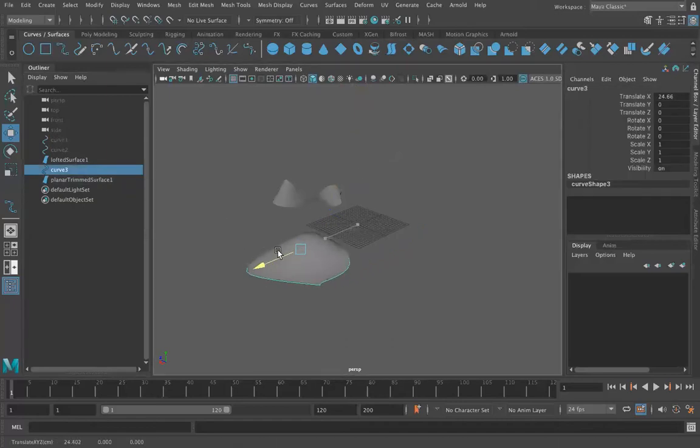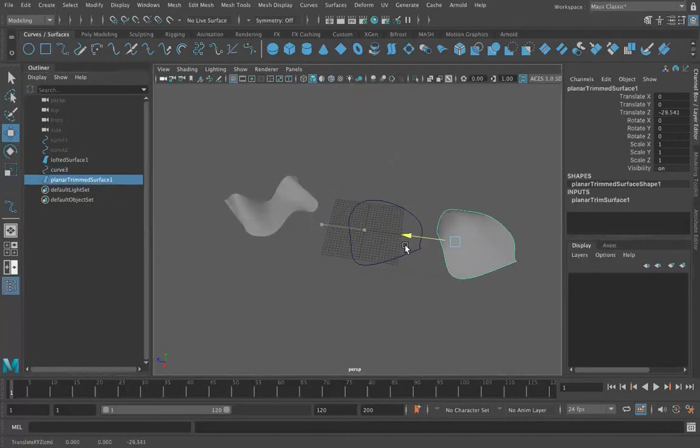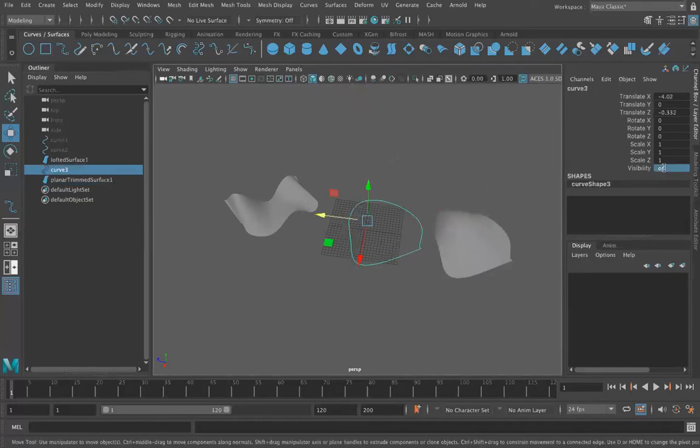If I move the curve, I'm also going to move the surface that's attached to it. But I can move the surface independent of the curve. So then I'm going to go to my curve here and hide it so it's not visible in the scene.